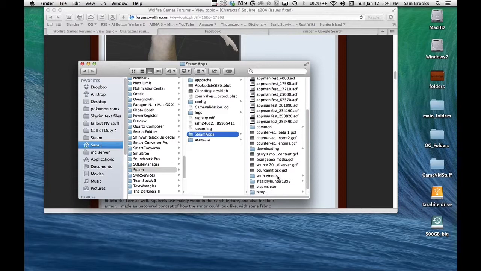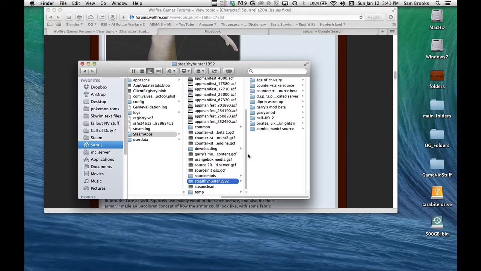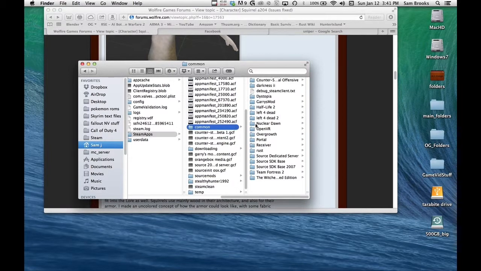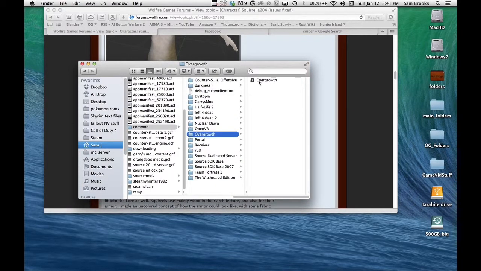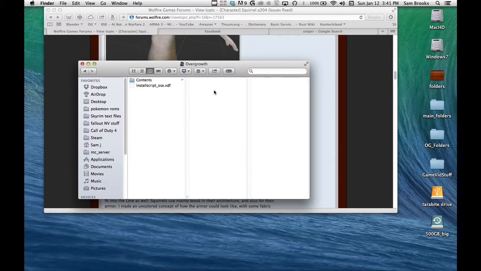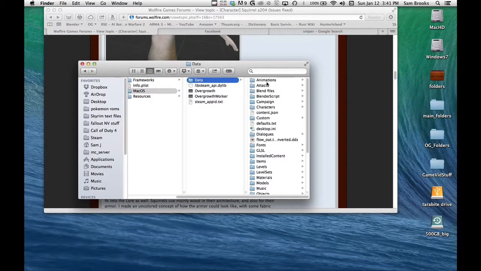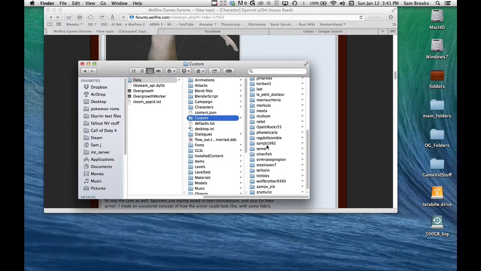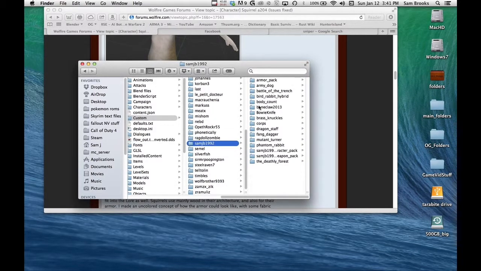I believe it's, no. You go to your username. Maybe it's common. Yep, never mind. You go to common, Overgrowth. Then right click on that, Contents, Mac OS, Data. See, and then you'd have all of that. It's basically the same thing, you just have to go through those folders first.